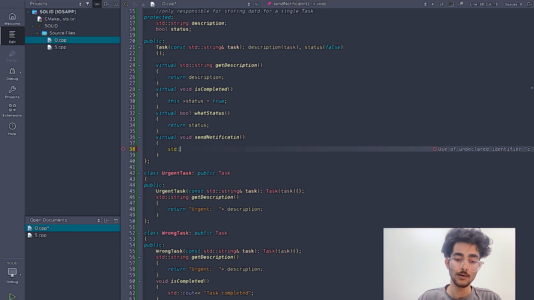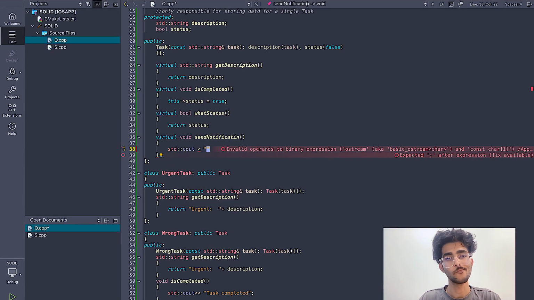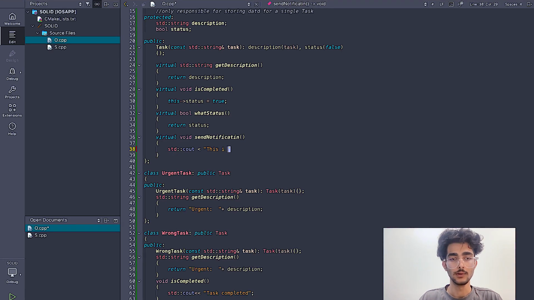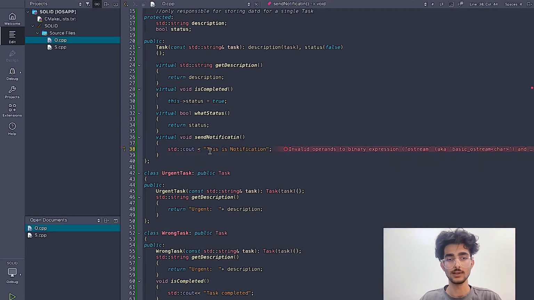So see, standard cout, it says notification. Now I have this function inside of our regular task, right?